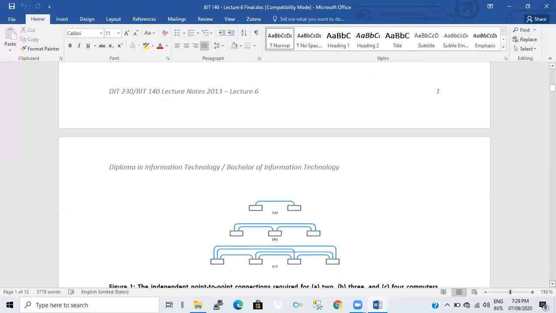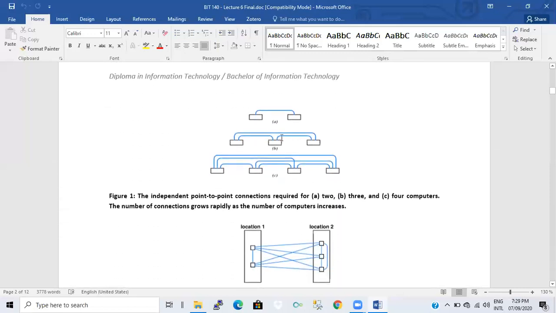Like I explained, if there are just 2 computers, you just get to use one cable. If there are 3 computers, there will be need of a cable to each of the other computers. So the more the number of computers, the more the number of connections that you get to do. Okay, so let's move on.